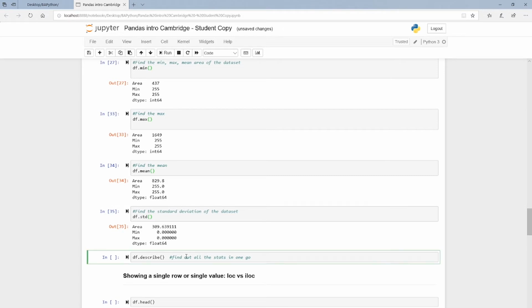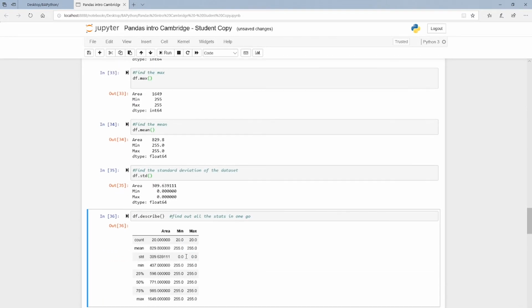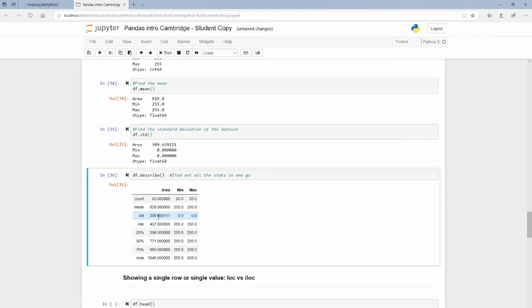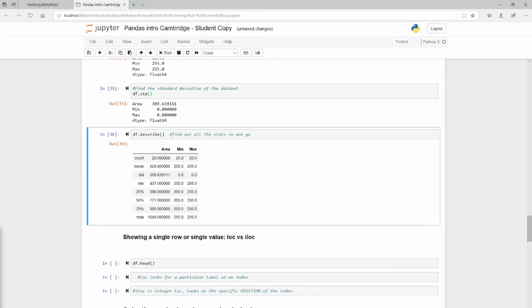And lastly, df.describe is a beautiful way to quickly just see what our standard deviation is, our min, our max, our quartiles, our total count. So it's a really easy, beautiful way to just quickly take a look at your data set and see what kind of data you have.